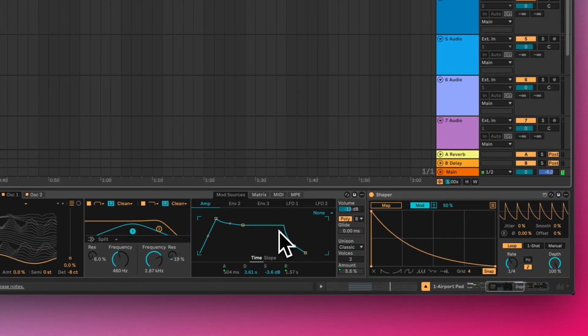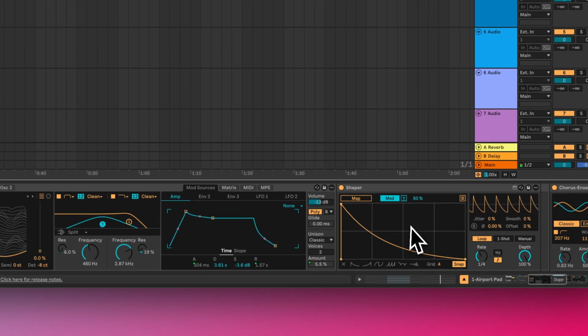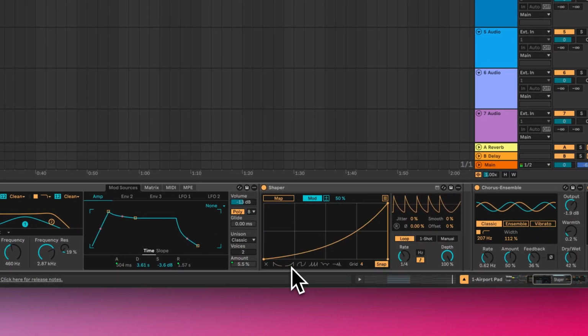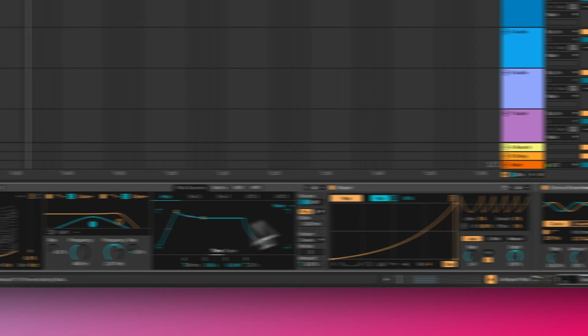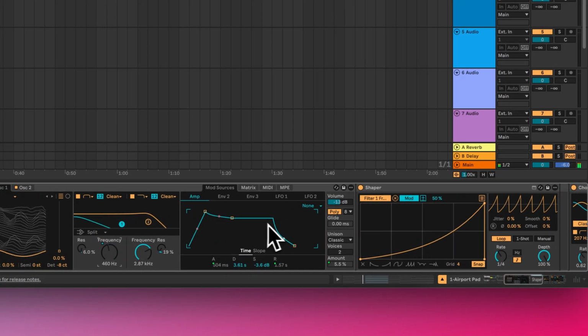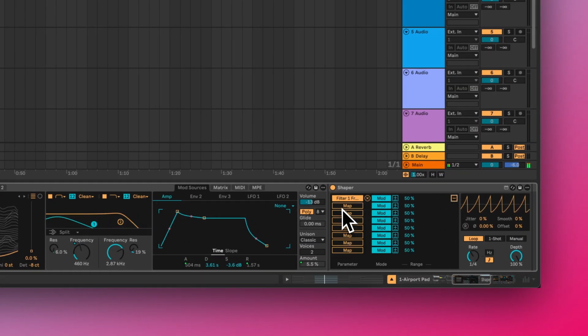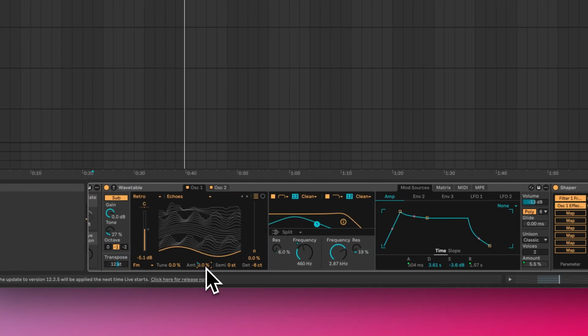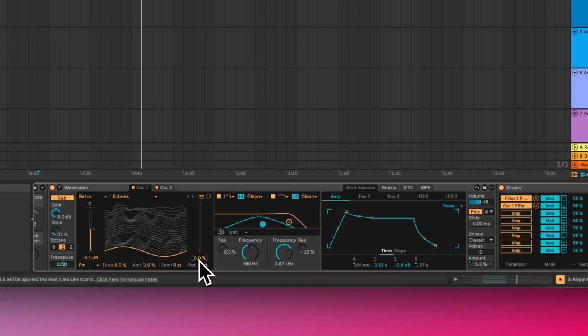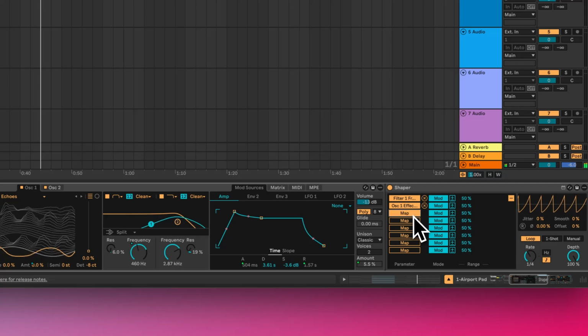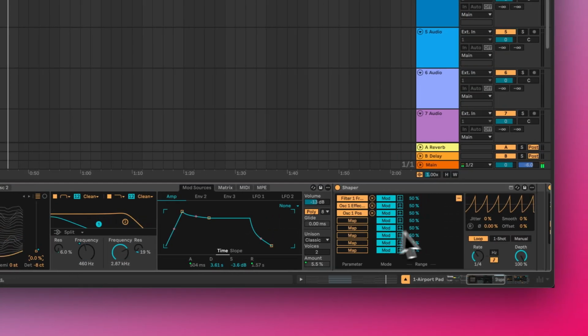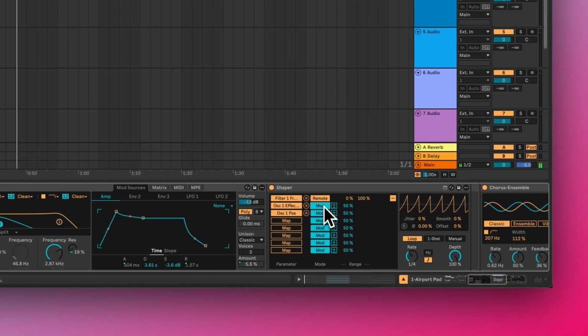Most producers skip over the Shaper in Ableton Live, and that's exactly why their automation sounds stiff and lifeless. This device is not just a visual toy, it's a modulation powerhouse that can breathe movement into your sound without having to draw every line by hand. You can map it to up to 8 parameters at once: filter cutoff, reverb decay, pitch, panning, even resonance.